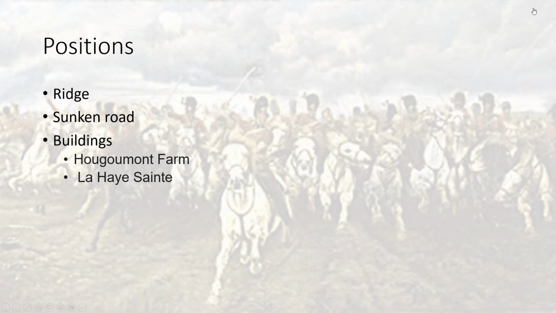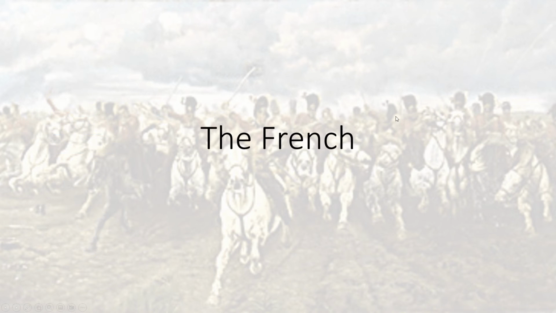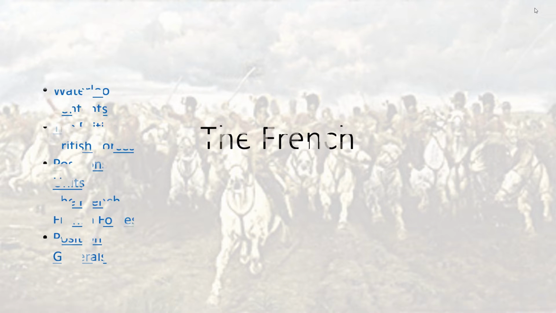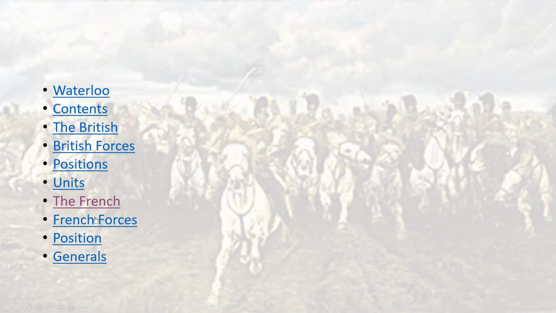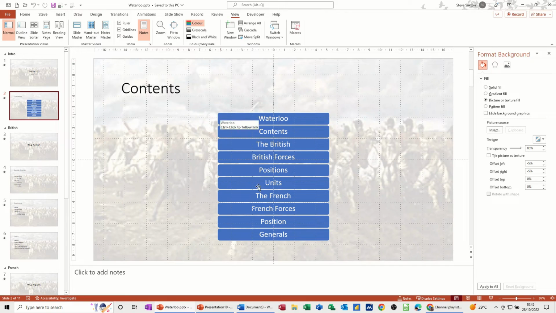If I go to positions, that one there is going to take me to the index. So it's on every slide. So wherever I go, I can get back to the various bits quickly using these hyperlinks. French Forces, back to the table of contents. I press escape to come out of that.